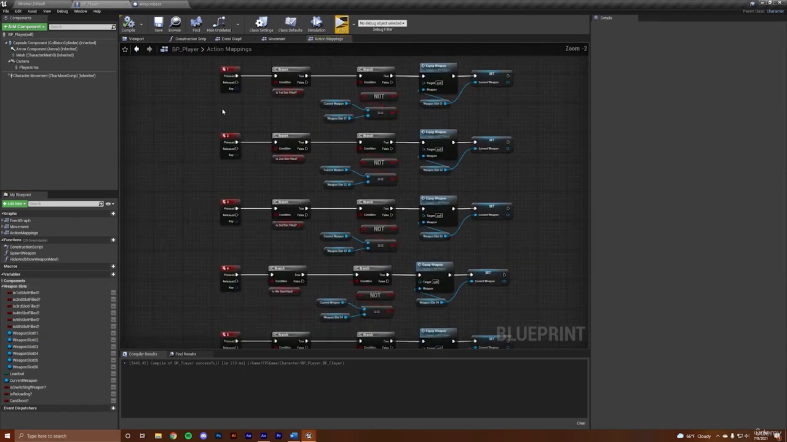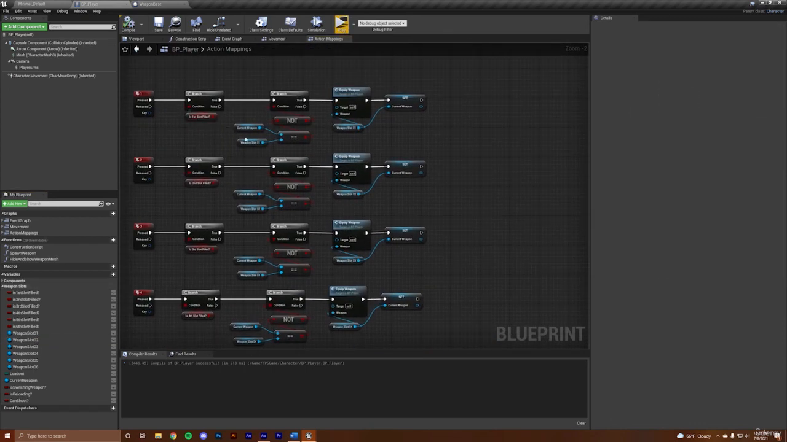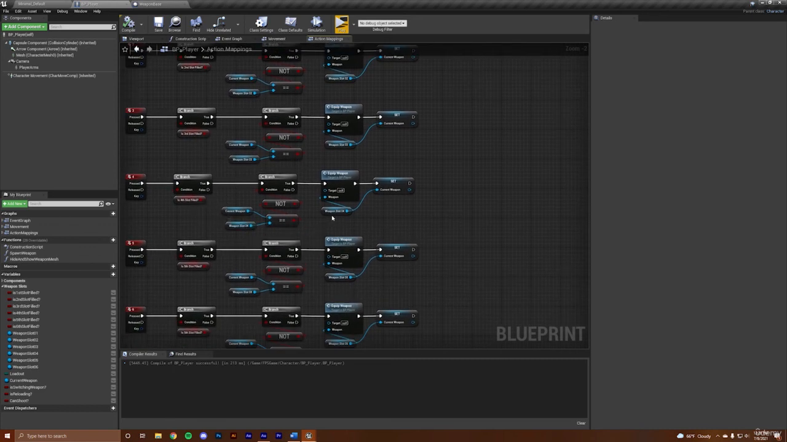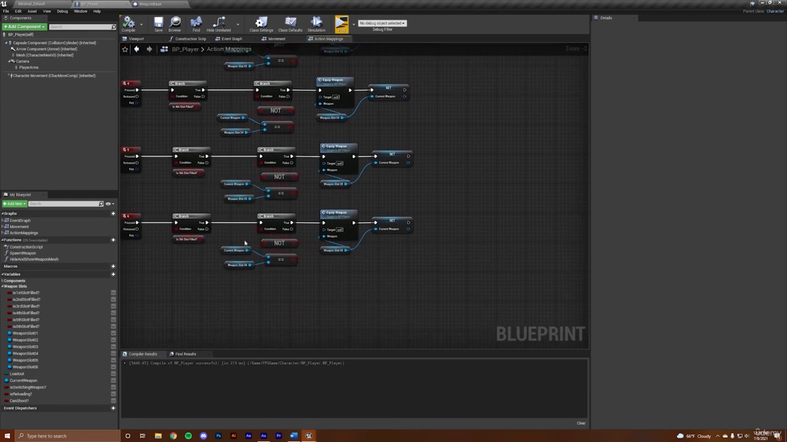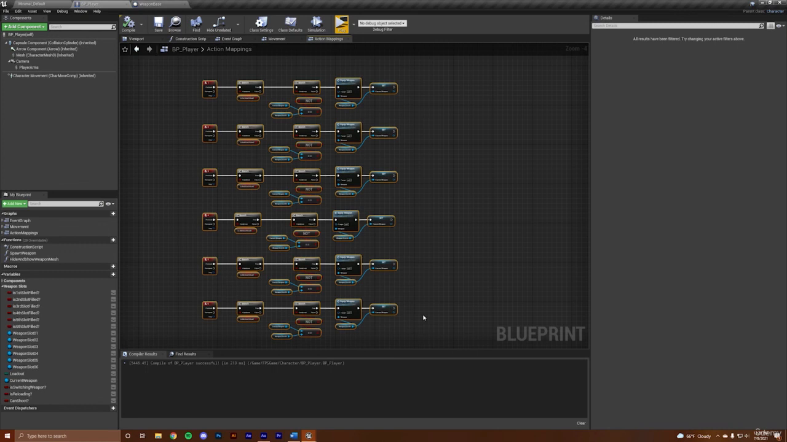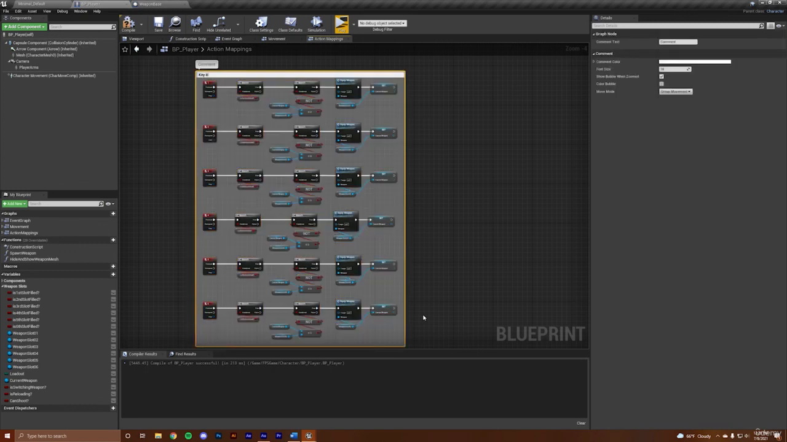Okay, now with all that done, you should have 1, 1, 2, 2, 3, 3, 4, 4 and so on. Just make sure all these are the correct numbers here. And then let's comment box around the whole thing. And we'll say key bindings to equip weapons after they've been initially picked up.